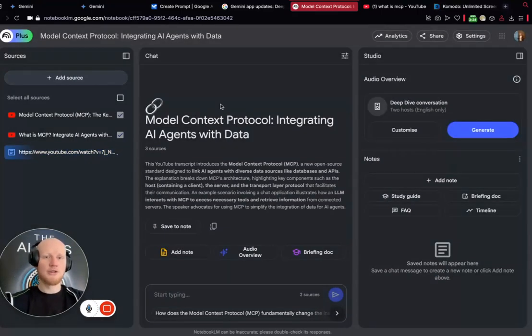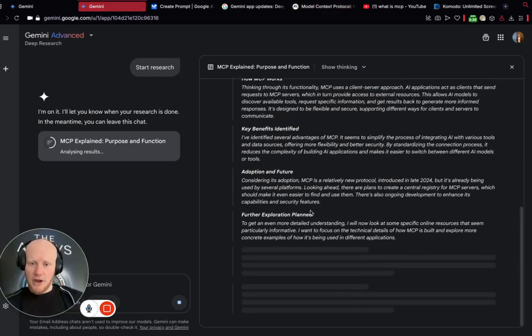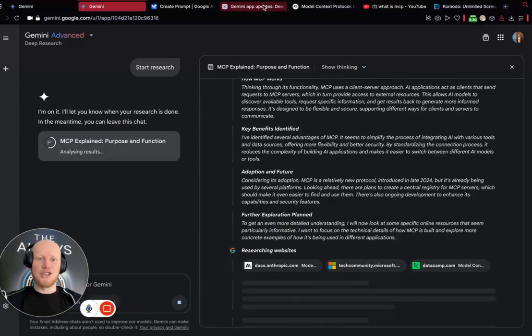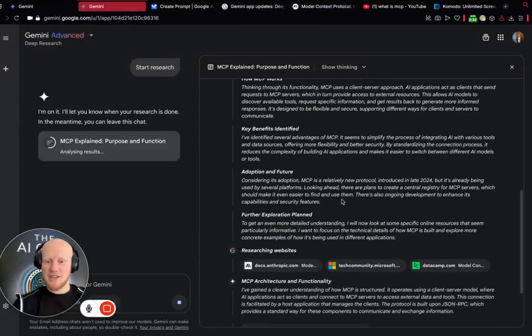Happy days. So we've got those 3 in there, and then I'm going to come back to Gemini. Are we done with deep research? No, we are absolutely not. It is going in deep with this research, as the name would suggest, right? So still going in there.